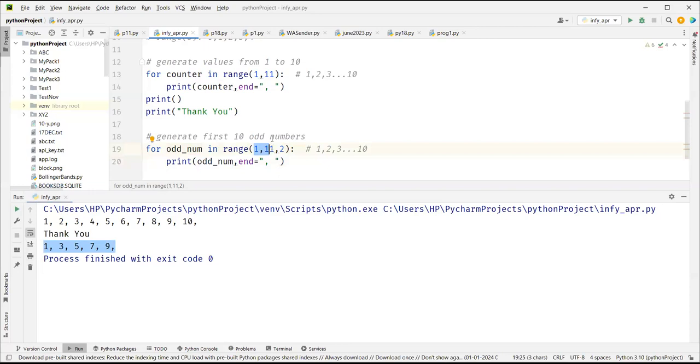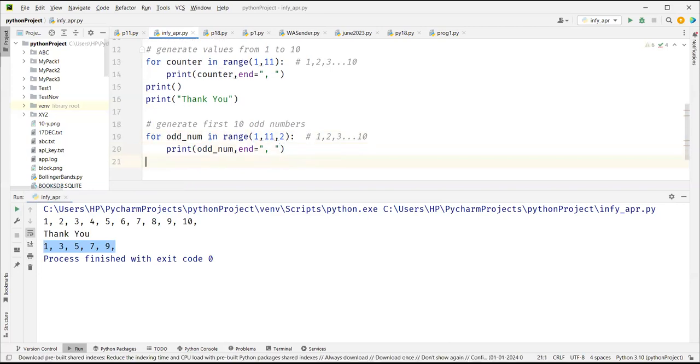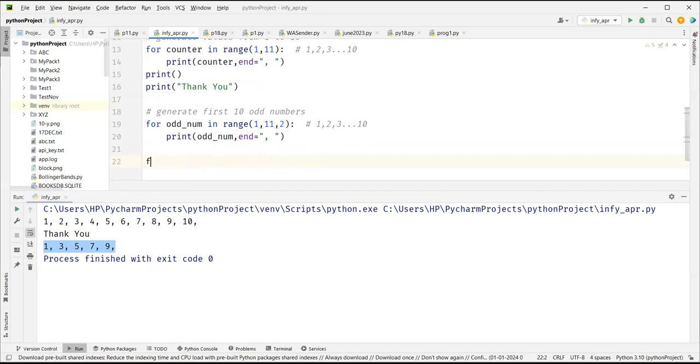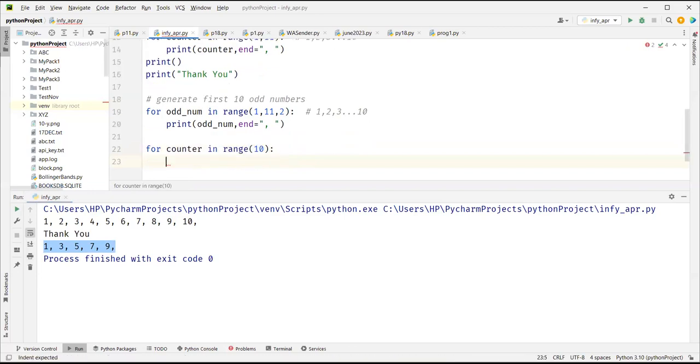Or what I can do is say for counter in range 10. Now you tell me, when I say range 10, what numbers is it going to give us? It's going to give us 0, 1, 2, 3, 4, 5, 6, 7, 8, 9. How many numbers did it generate? 10 numbers. That means this loop is going to run 10 times.